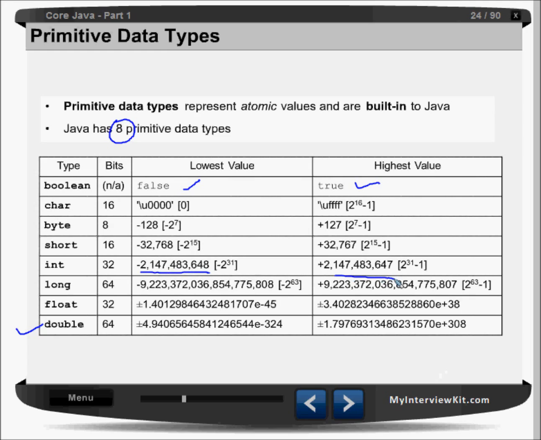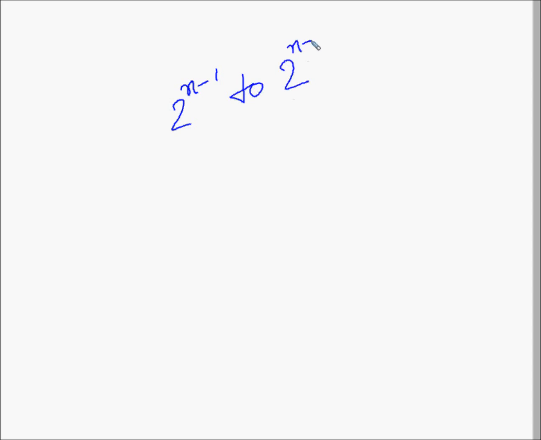How can we find this range? There is one formula for this. Look here. We have one formula: minus 2 to the power n minus 1 to 2 to the power n minus 1 minus 1. This one is the negative end and this is the positive end. So let us see what it's saying.